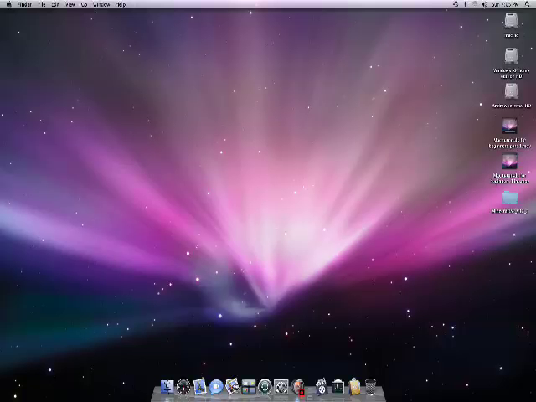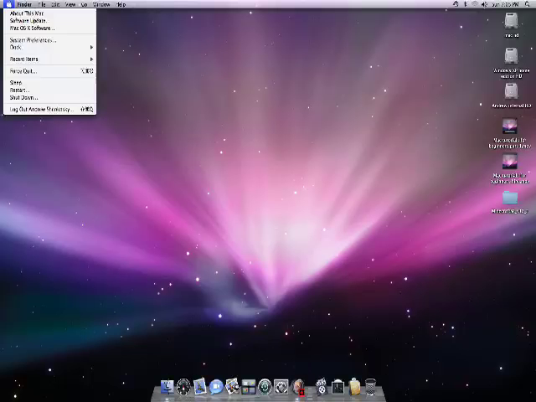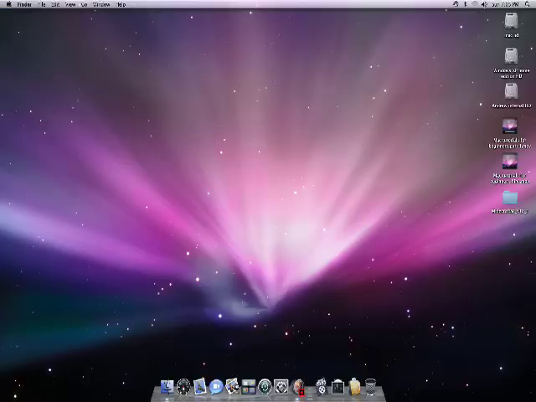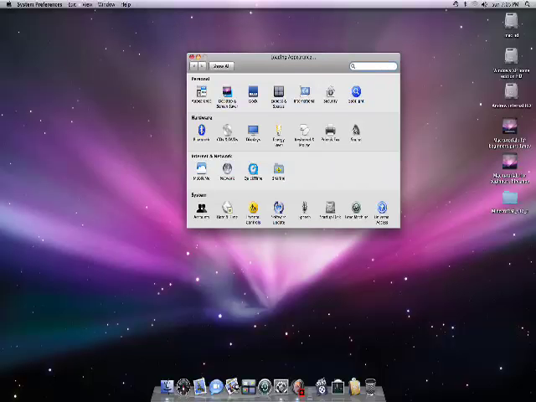If you've just newly installed Mac OS X, the system preferences should be right here on your dock, or you can just go up to the Apple, go down to system preferences. Alright, let's start with appearance.